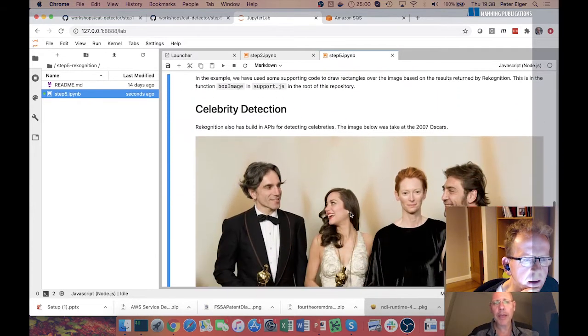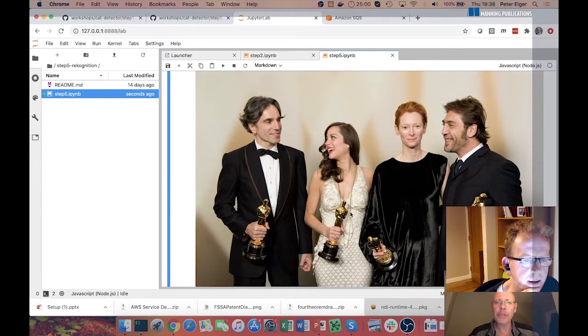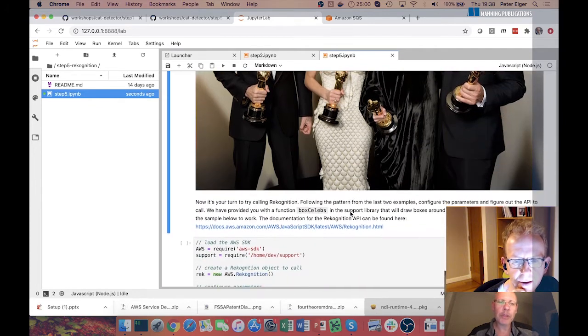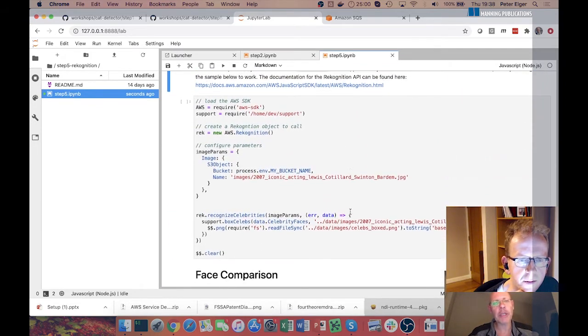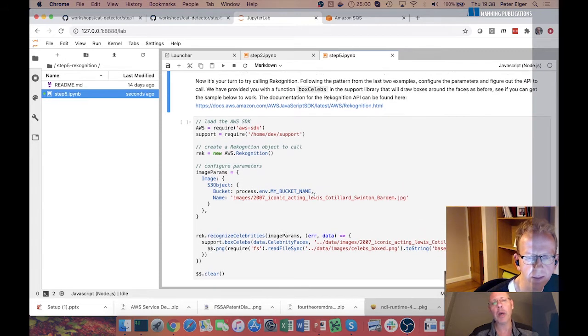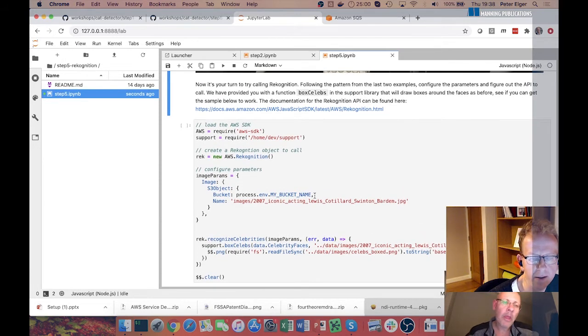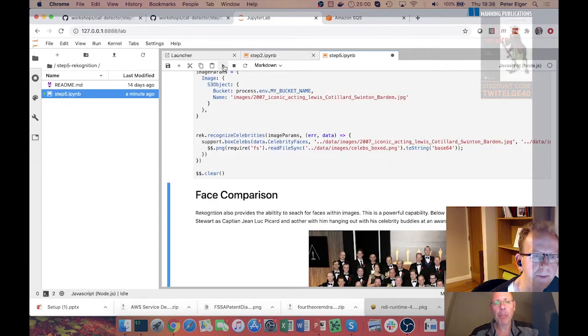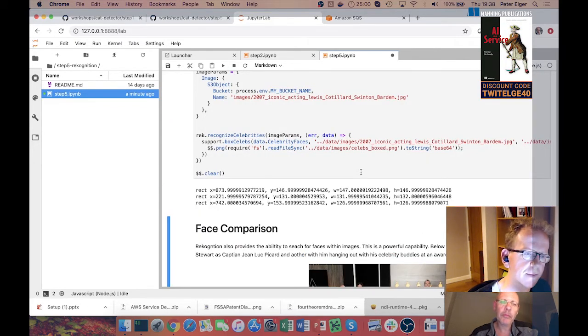Now, here's a bunch of actors at a recent awards ceremony. I'm not much on celebrity, so I was a bit surprised to find that Rekognition has a Recognize Celebrities API off the shelf. And then I thought about it a bit, and I guess for news organizations who need to be able to identify people of note in images, then maybe it's a useful thing. So let's run that now and see what we get back.